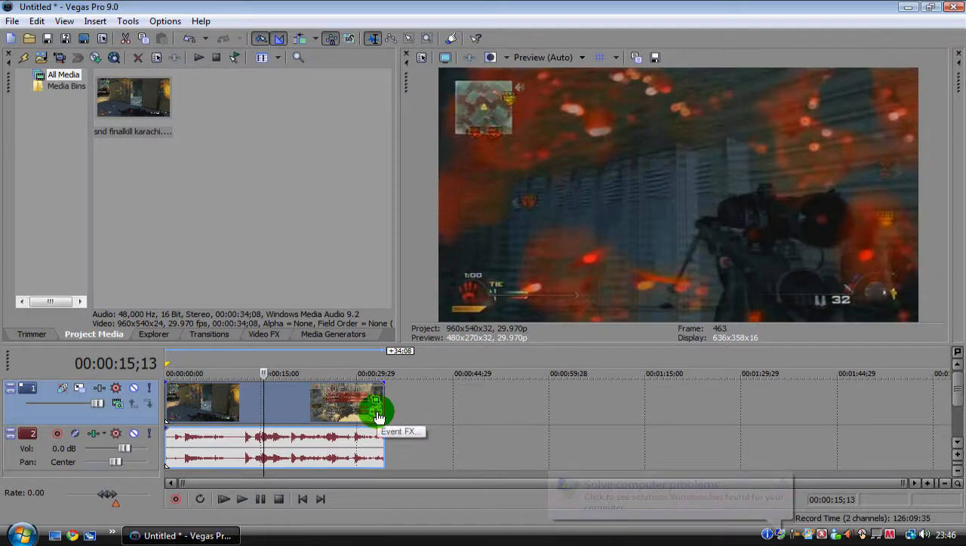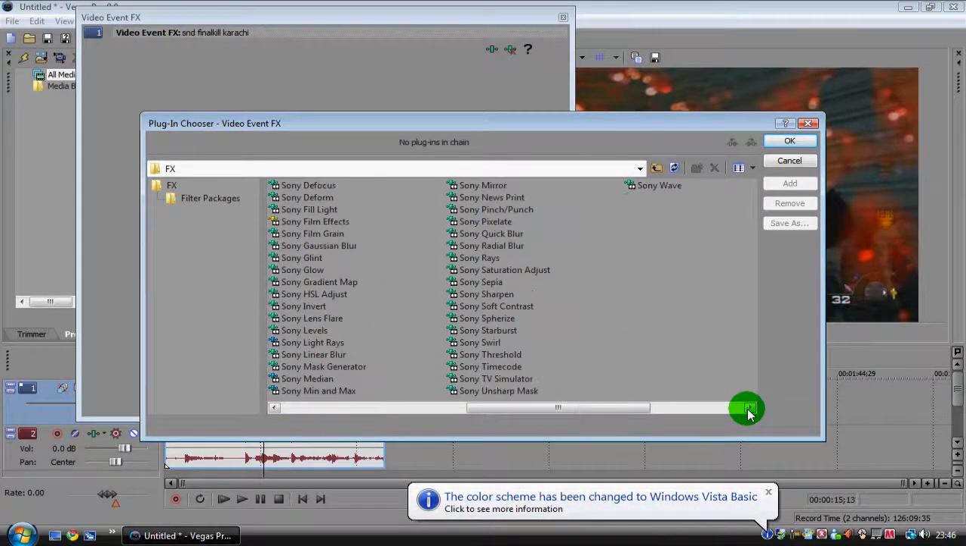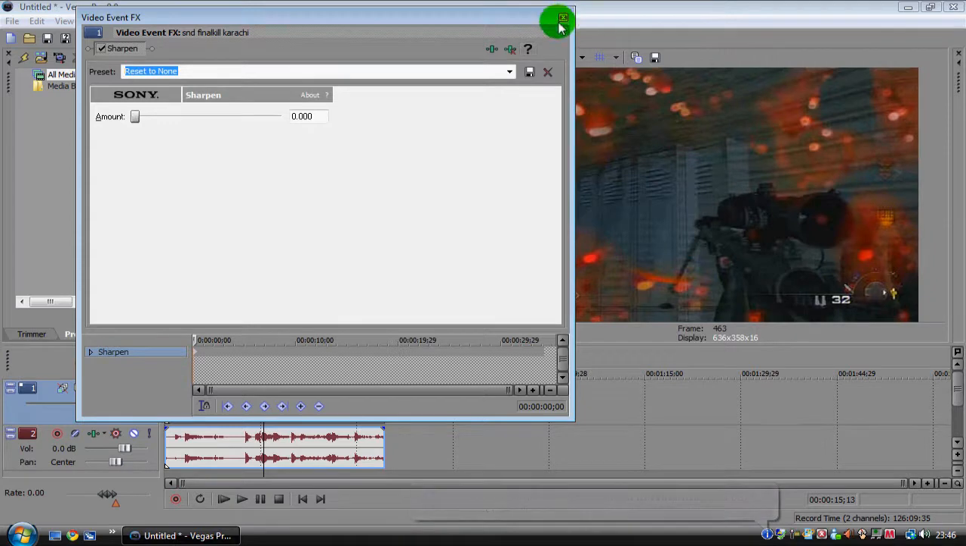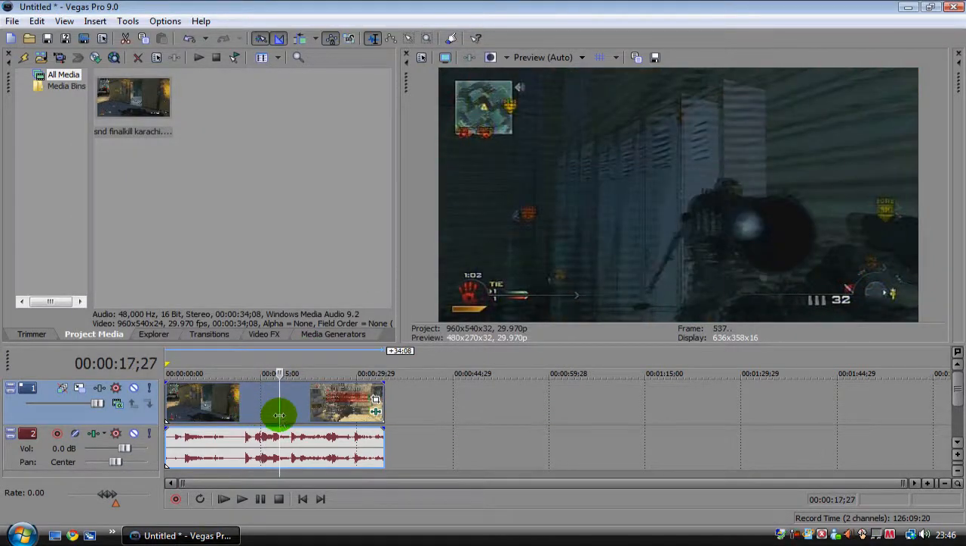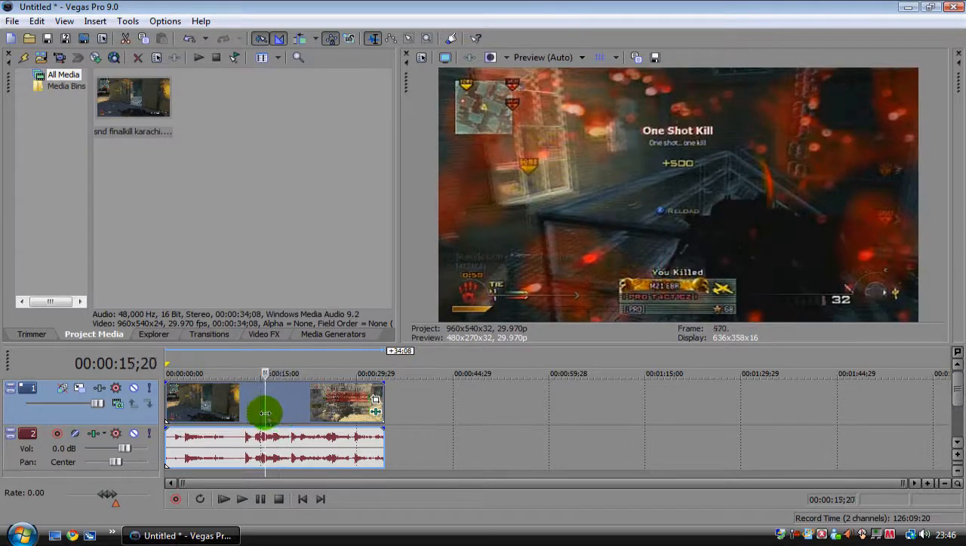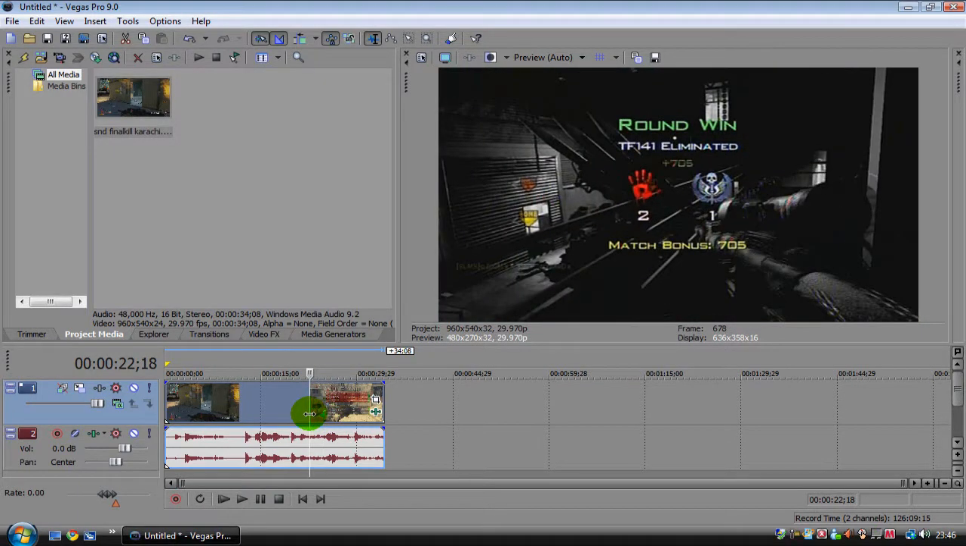First off, click on video events, go across to Sony Sharpen, and add some sharpen, and just leave it at zero. It does help. It adds a little bit of sharpening, not much, but that's all you really need to get straighter edges instead of soft edges.